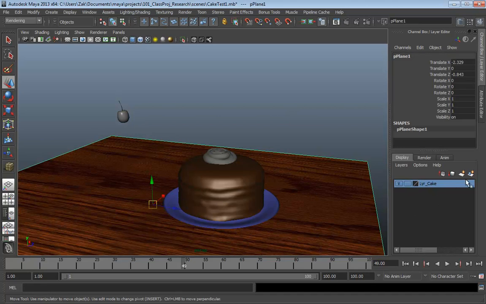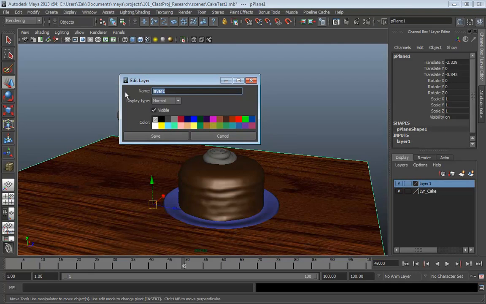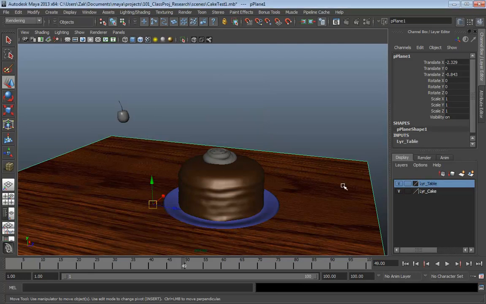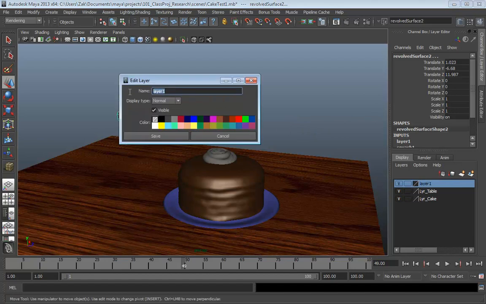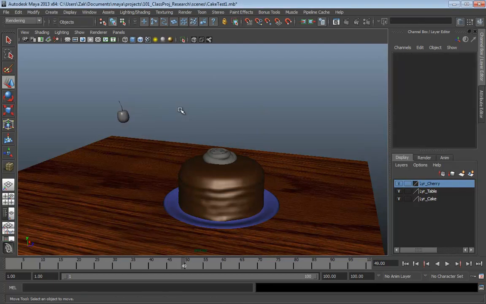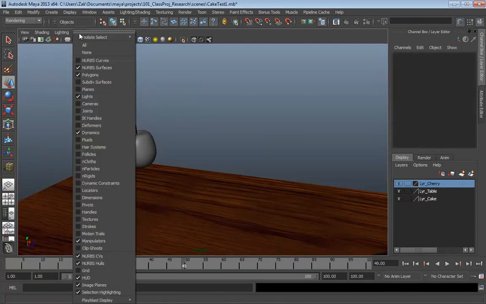Go ahead and select your table and do the same thing. So you're going to click on the Create a New Layer and Assign Selected Objects. Go ahead and double click this, and we'll name this Layer Table. And click Save. And then grab both of the pieces of your cherry. Same thing. Layer cherry.